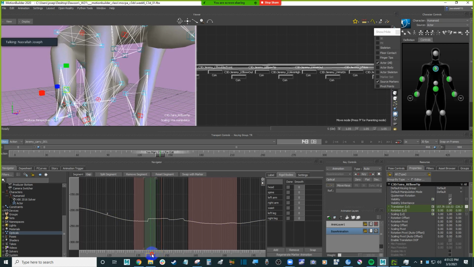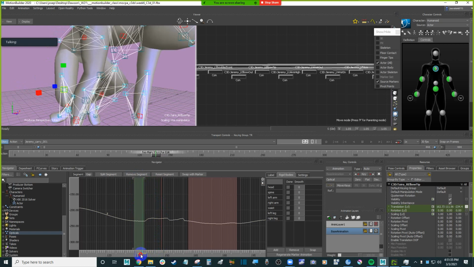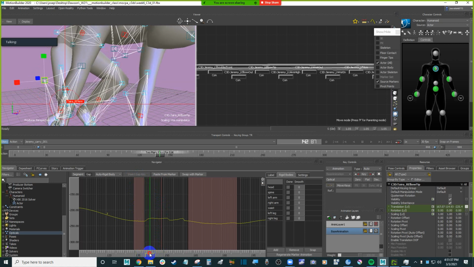So now we can remove this segment because we don't want this spike. So we split it and then we remove it. We remove it completely. Don't worry too much, it's not going to freak out. The interpolation goes up a little bit because by default it's auto rigid body. So we can change it again to auto Bezier.